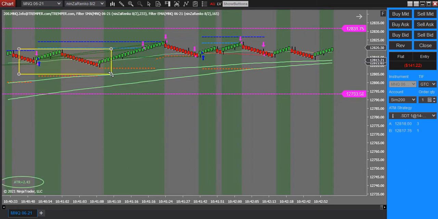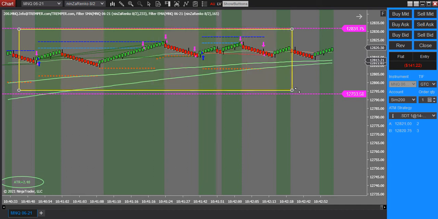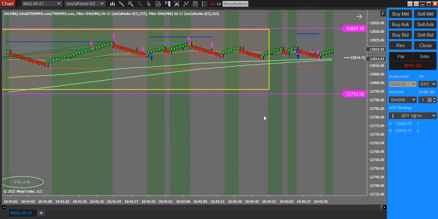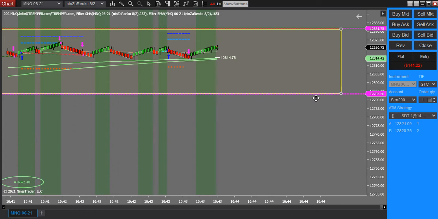So in essence, if you think about it, this would be the whole chop box. The way I'm going to have it programmed is you got the box and then you got the shaded area. But I don't feel like doing that right now. So let's just put this in here. So nothing's going to be taken here.